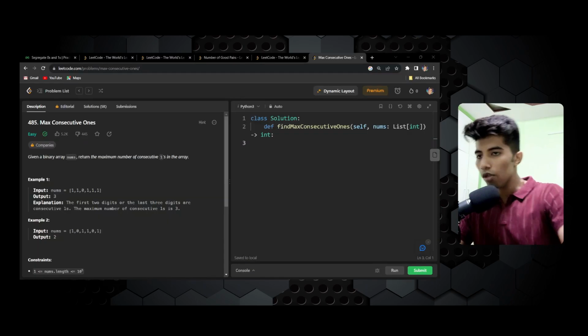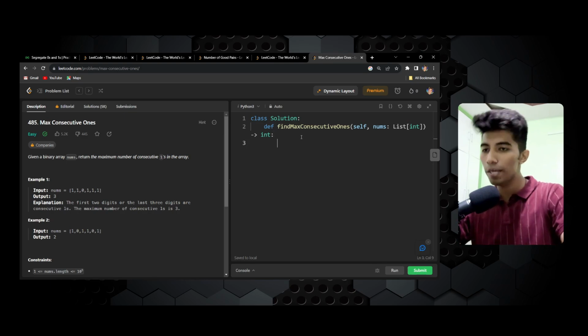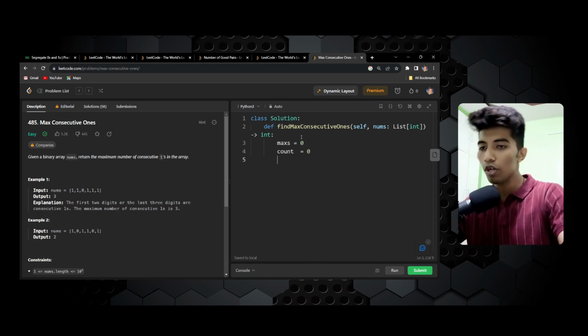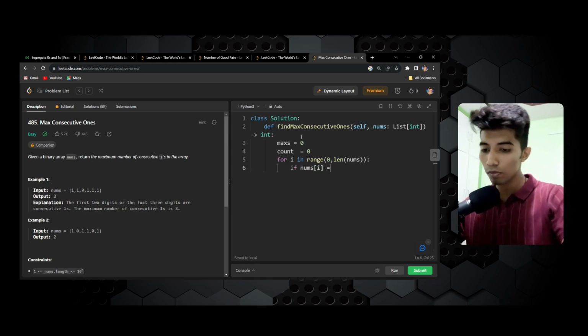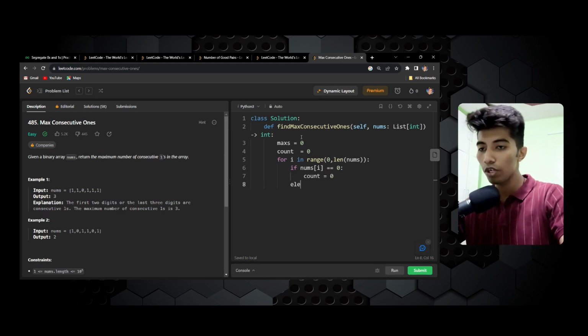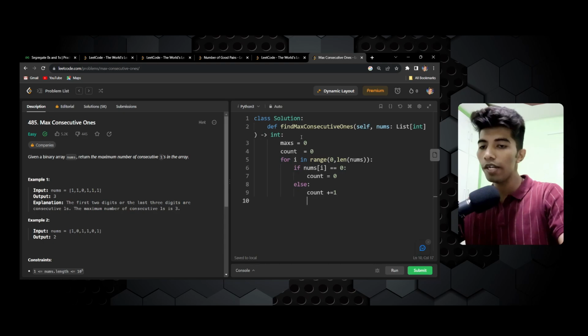So we are on LeetCode again. Let's welcome this problem with a thrash of keyboard. We have declared one max with 0 and count also with 0. Now what do we do? For i in range 0 to length of nums, we check if nums of i is equal to 0. When this happens, count will be 0. Else, we make my count increment by 1, and then I am checking for the max condition again.